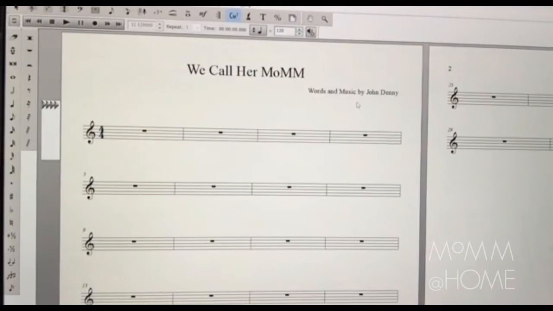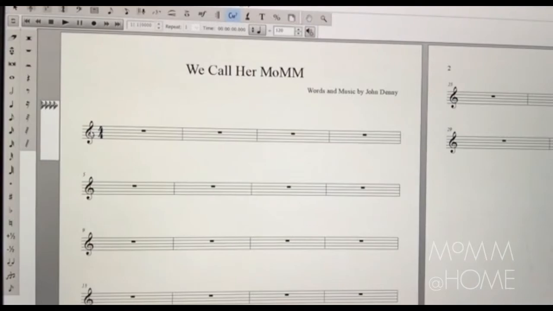Okay, so let's get started. We're going to start back over on the left here, at the beginning, and we'll use the treble clef again. Oh, I wanted to show you something, and I'm going to increase this a little bit.